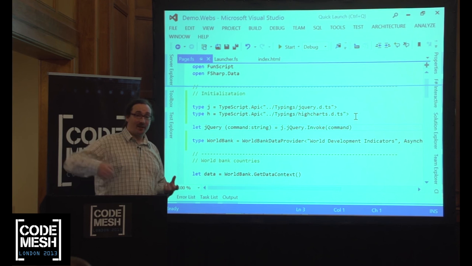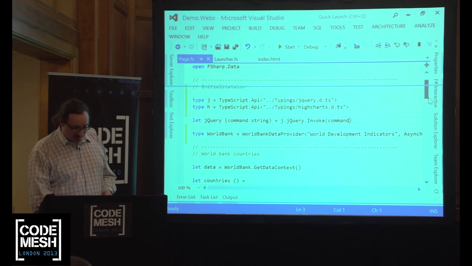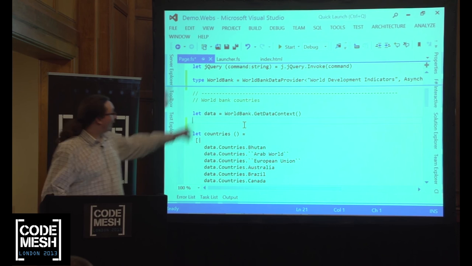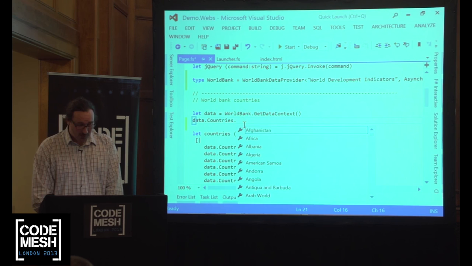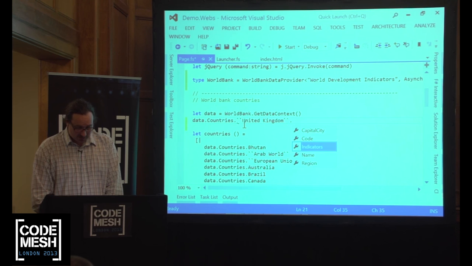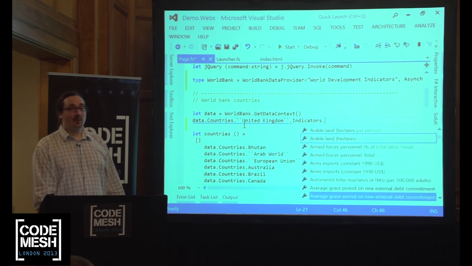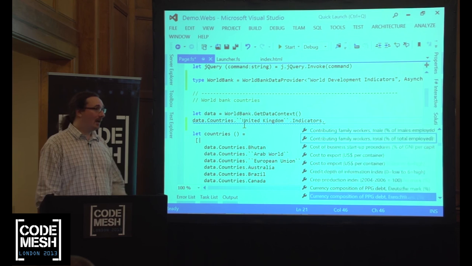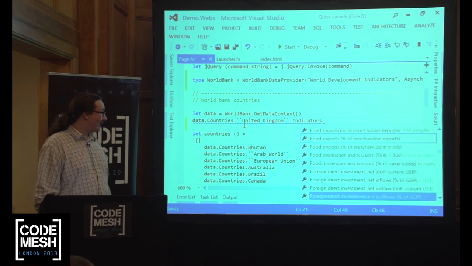So in the case of the World Bank here, I've opened the World Bank provider, and I can type data dot, and we could pop in on the United Kingdom, and we'll have a look at some indicators. And those are all the indicators for the UK provided by the World Bank. So a huge amount of data on pretty much anything in the world at your fingertips inside Visual Studio. This is just one of the data sources that you could connect to.